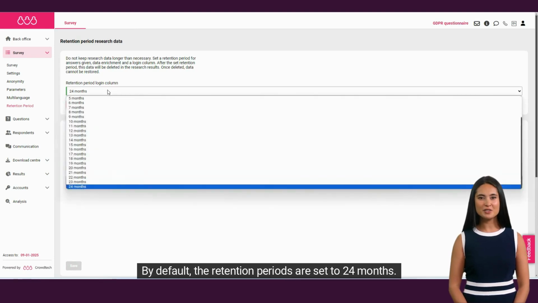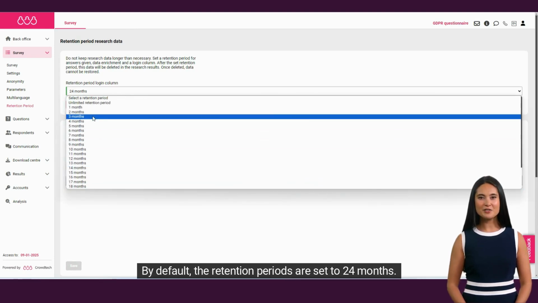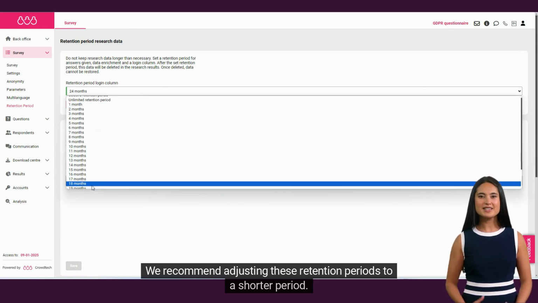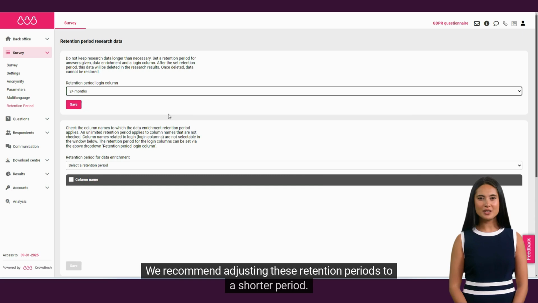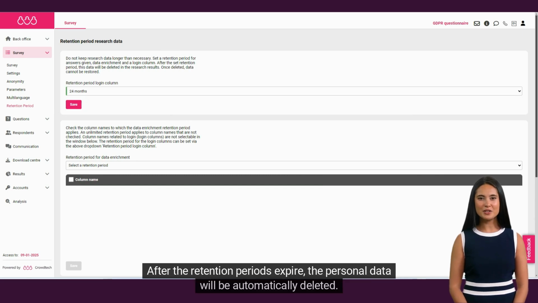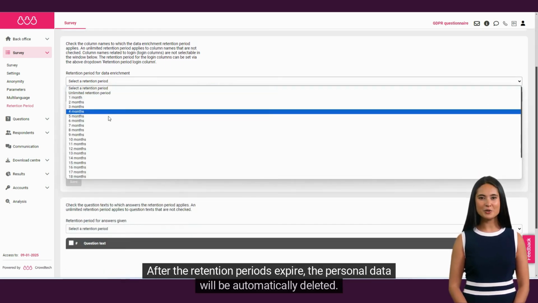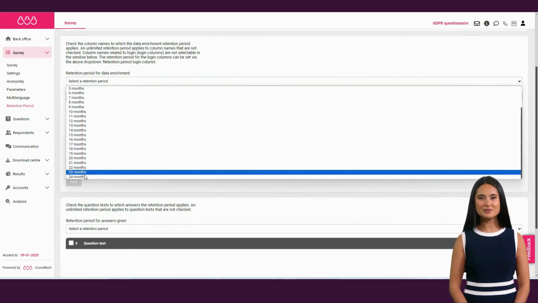By default, the retention periods are set to 24 months. We recommend adjusting these retention periods to a shorter period. After the retention periods expire, the personal data will be automatically deleted.